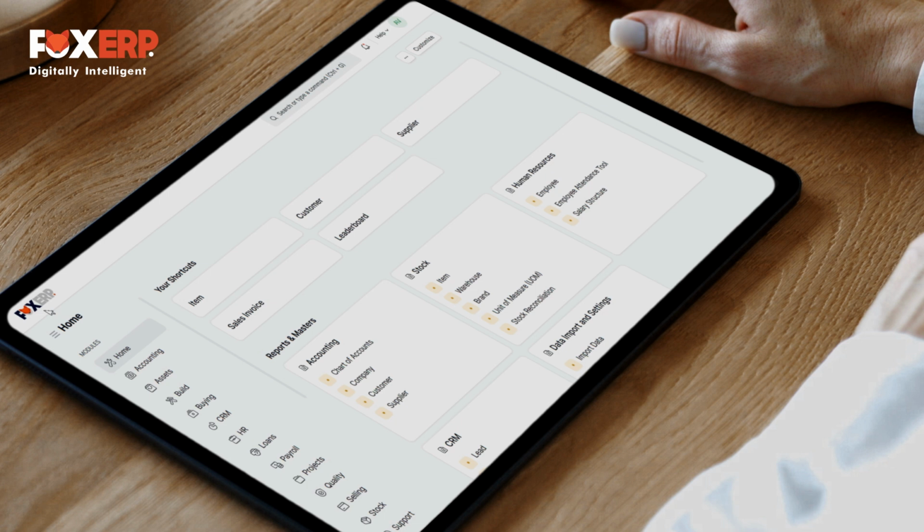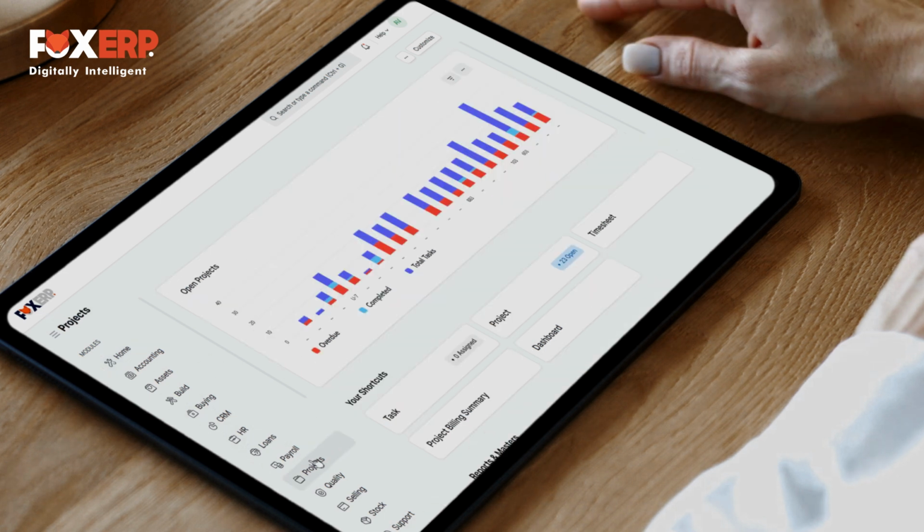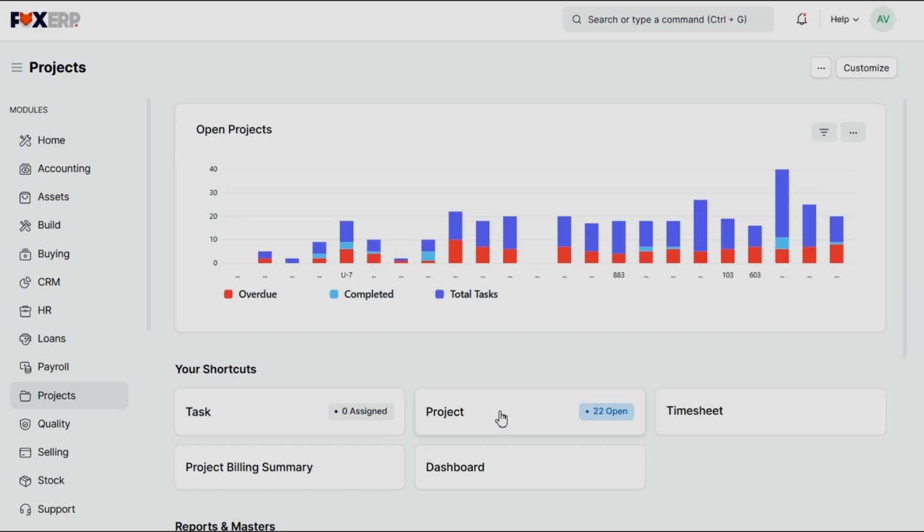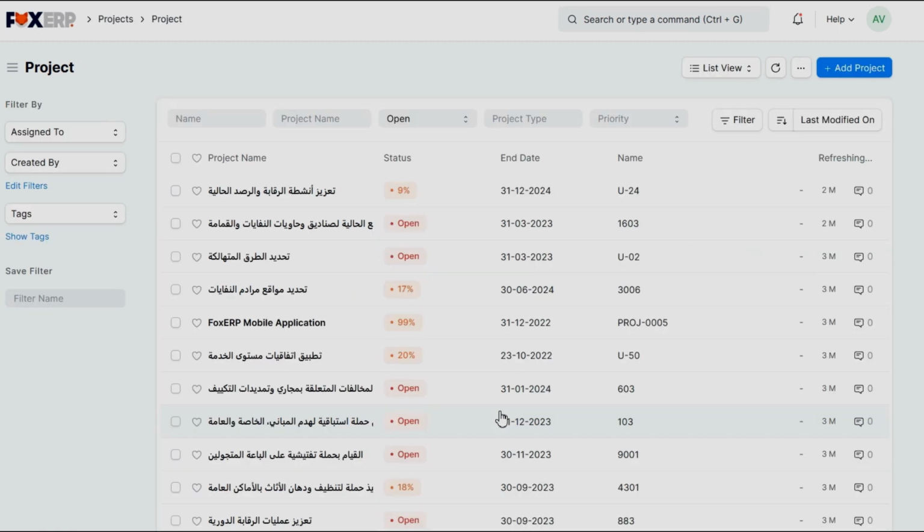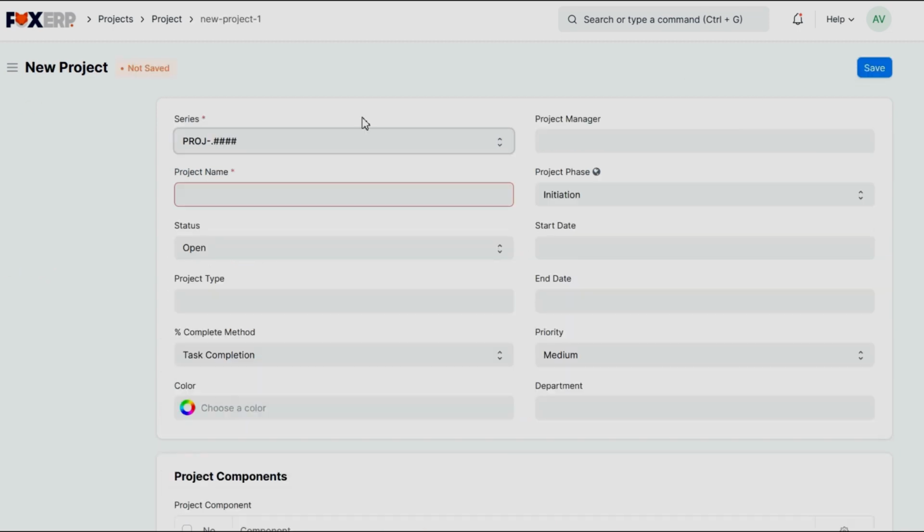In this video, we will learn how to manage projects. A project is a well-defined objective to be achieved in a limited period. In Fox ERP, you can create and manage projects and assign associated tasks. Let's create a new project.